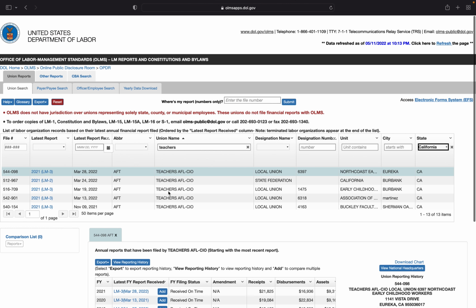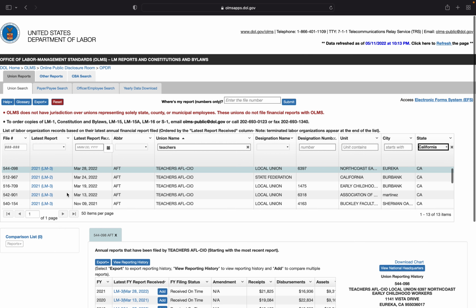Over here on the left side, you see a column that says things like has years 2021. You see LM3, LM2. These are different forms that unions file depending on their size. An LM2 form is for a union that has more than $250,000 a year in receipts. An LM3 form is for unions between $10,000 and $250,000, and then an LM4 form is for unions that are below $10,000 a year in receipts. So basically, you can tell from that what size the union is.